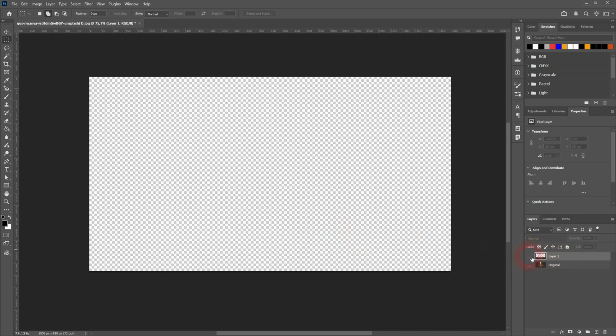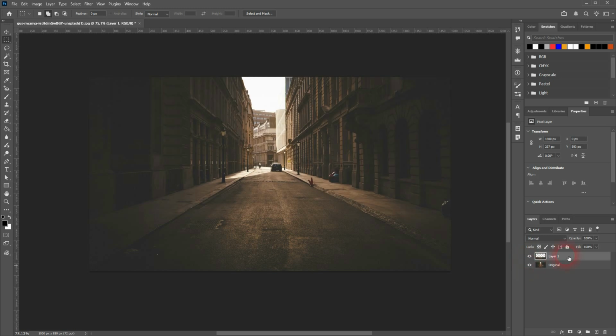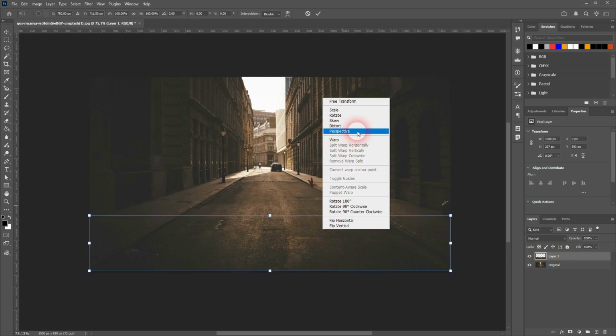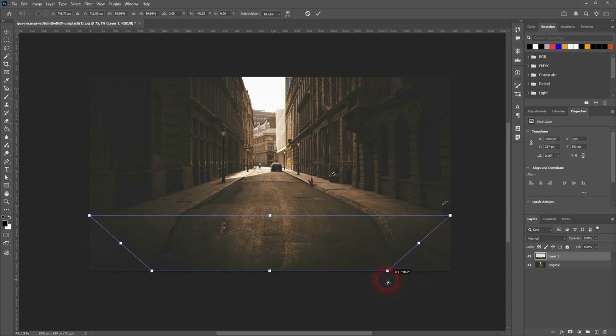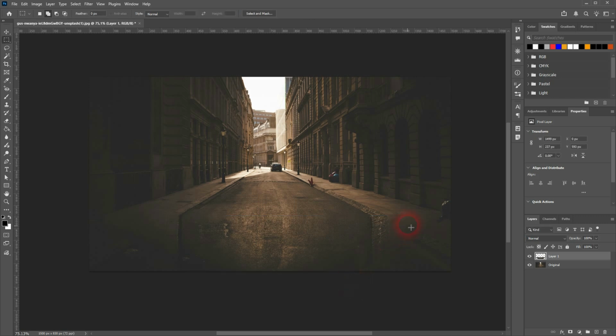We are on layer 1. I press Ctrl T. And then right click and you will find a perspective option. Left click on it and then you can add the lower bottom. Drag one of these nodes to the inside and the other one will be adjusted accordingly. Press enter and you've got the bend done.